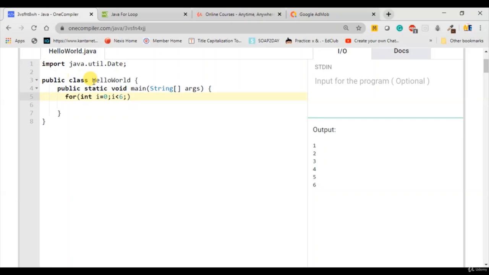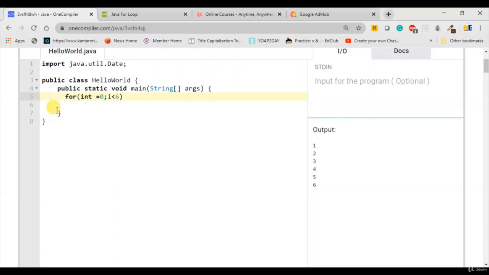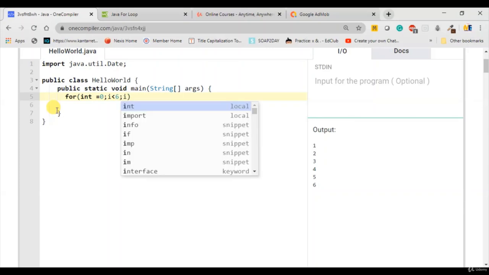I'll show you the example. Let me just remove this. I was just trying out a few things with the for loop. Now I'm going to write the for loop: int i, I'm going to assign the variable to 0, and i is less than 6, so 0 to 5. That's less than, right? If I put less than or equal to, that will be 0 to 6.